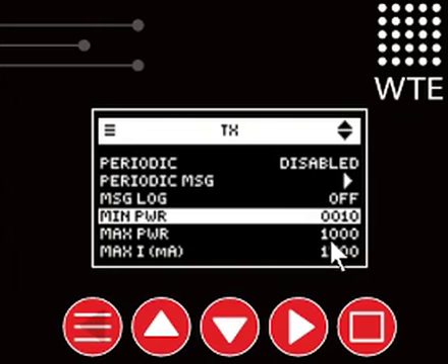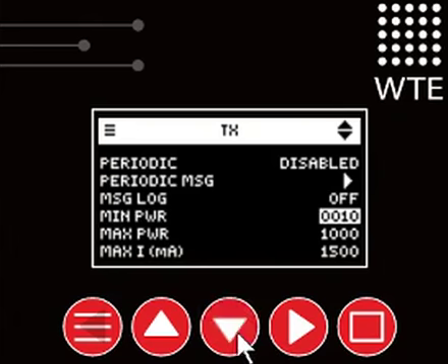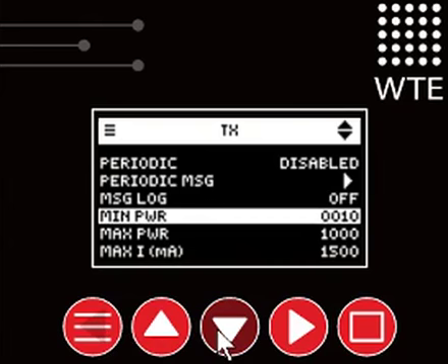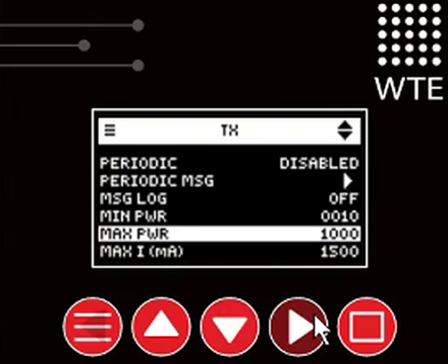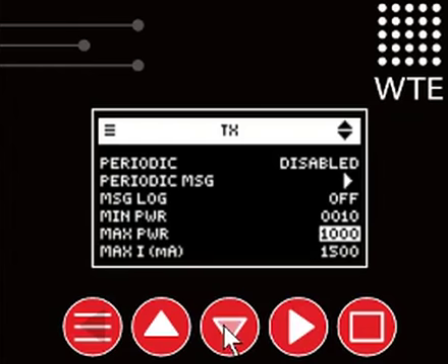Minimum power. This item is configured so that if the output power fails to reach this level, an error output can be controlled to give notification that there is a transmitter fault. And in this case, should the output power be greater than what is expected, we can operate a fault output as well.